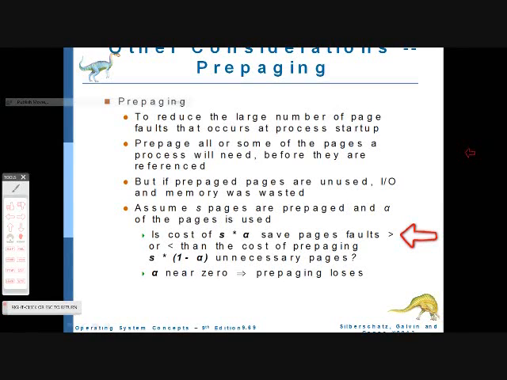S stands for pages that are pre-paged for a given process. Alpha stands for the fraction of those pages that are used by the processor for executing this process. Now the product of S and alpha signifies the used or active pages used in executing the process.